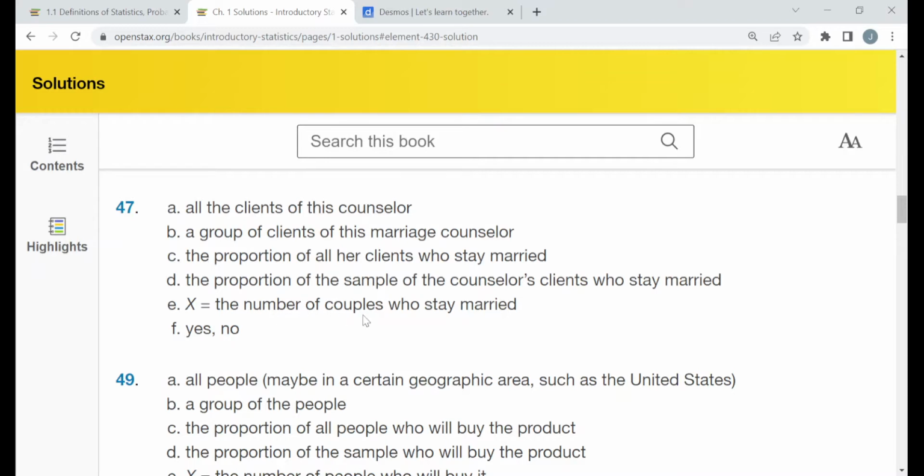X equals the number of couples who stayed married. I guess you could call it that too, because she's just recording how many stayed married, how many didn't. And instead of married or not, the data here is just yeses and nos, the way they're writing it. But it's still how many, married or not, and you can count up the number of couples who stayed married for X. And then the actual data, the actual values, are married, not married. Those are the values being recorded by this counselor. So worded a little differently, but same meaning as what I had written.